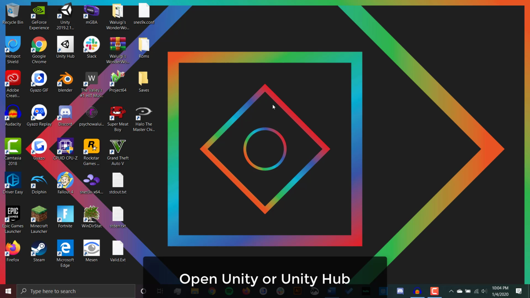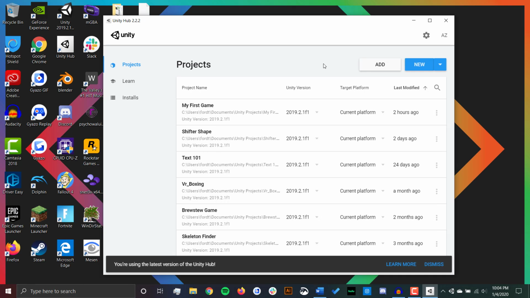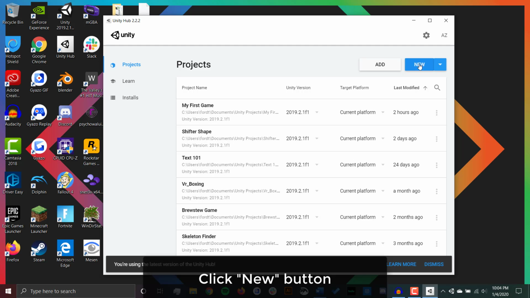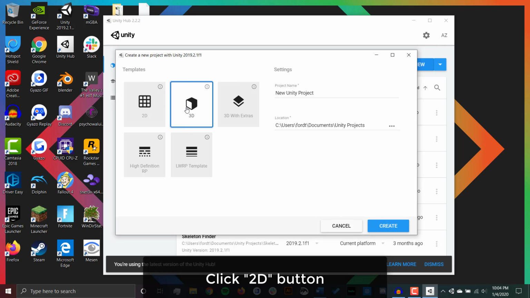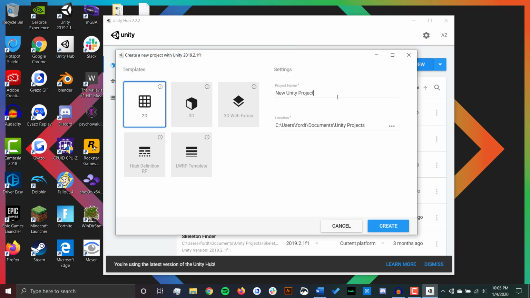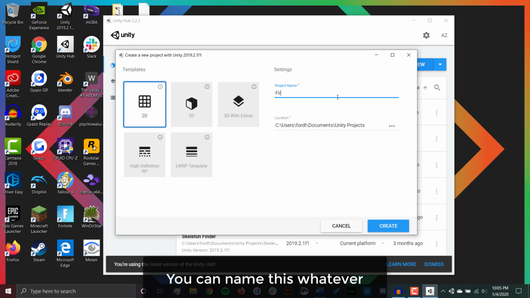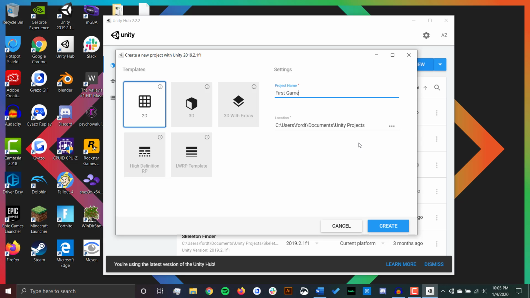So what we got to do first is open up Unity Hub. Alright, once it's opened up, you go new. A little window pops up. You hit 2D. Just name this first game. This is your location. You can have it wherever you want. This is where I have it. You can just hit create.